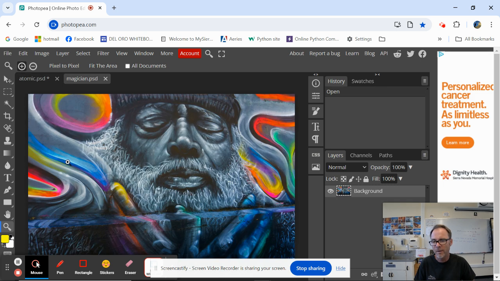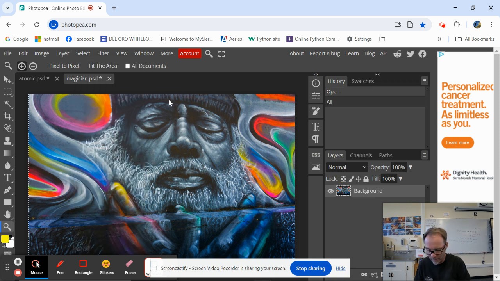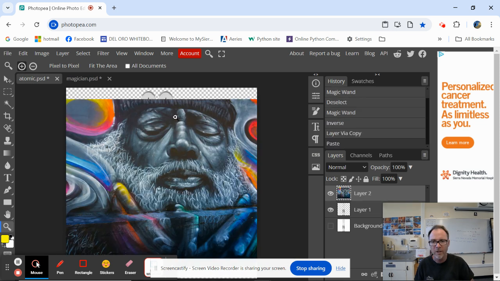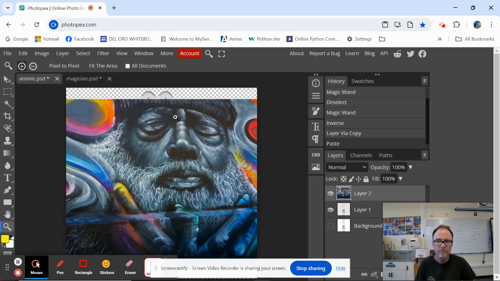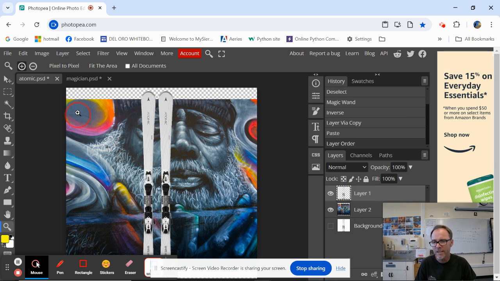I want some of these swirls, so that's what I'm going to grab. I'm going to go Select All. I'm going to copy it. I'm going to go to my skis, and I'm going to paste it down. So now I have my graphic layer, and I have my skis themselves. So check it out. I'm going to go down, and bam. I want to place my skis.